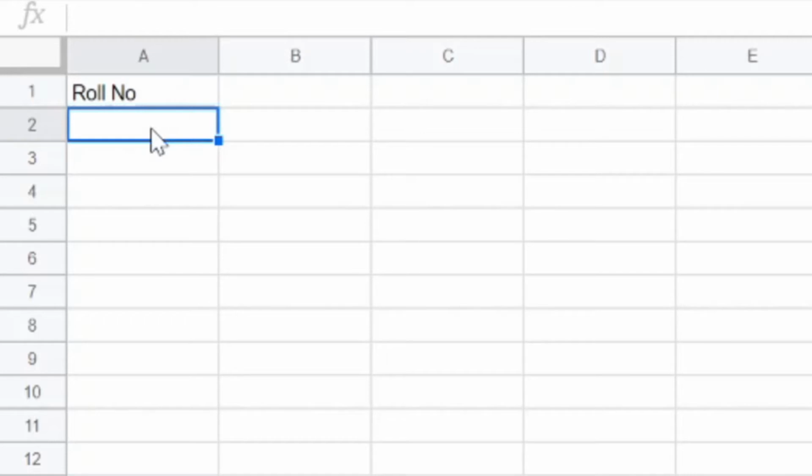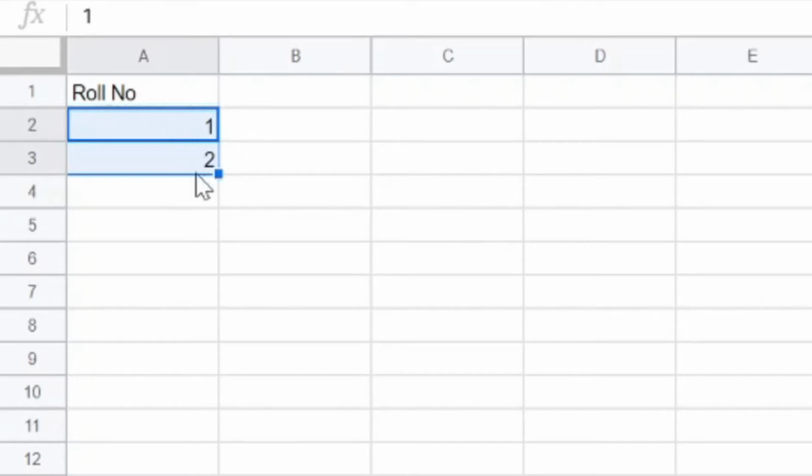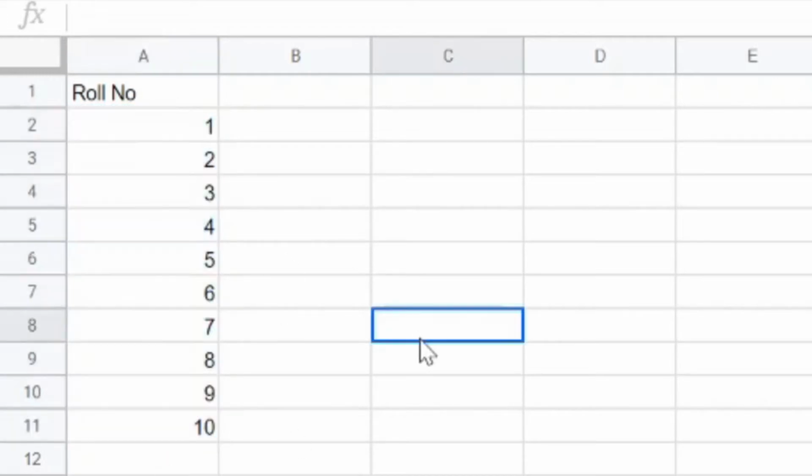I will be writing only two numbers, 1 and 2, and by doing so, Google Sheet will recognize that I will be writing all the numbers in a pattern. 1, 2, next number should be 3, so I can select both these numbers and drag up to where I want the numbers. So this autofill feature comes in handy while filling the roll numbers.